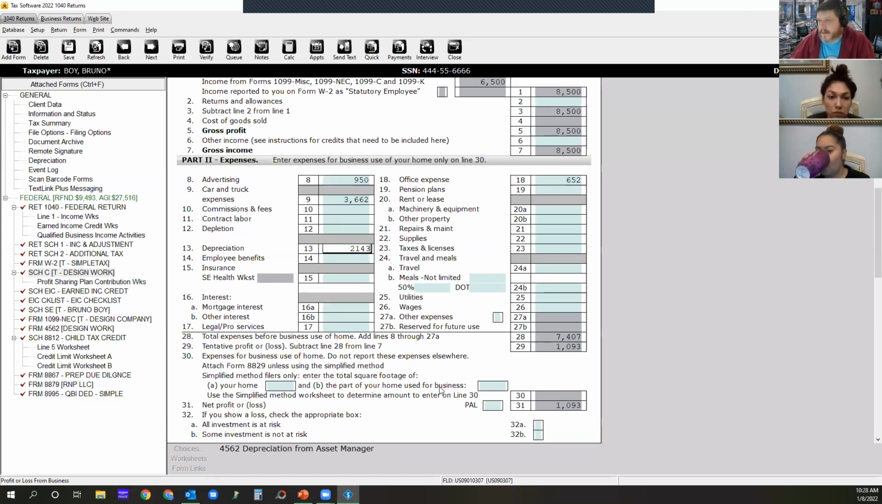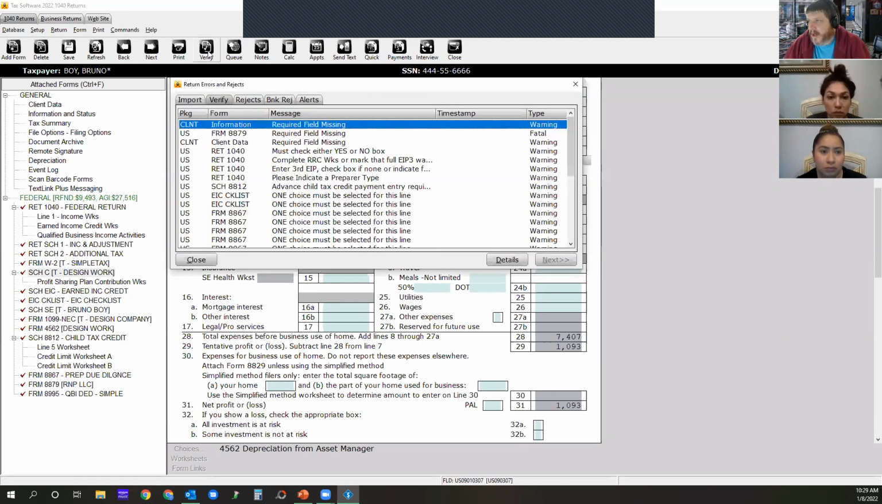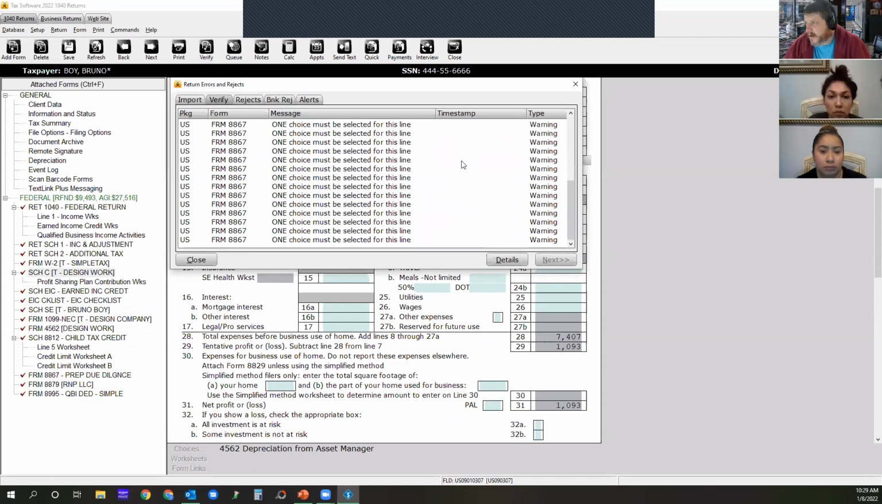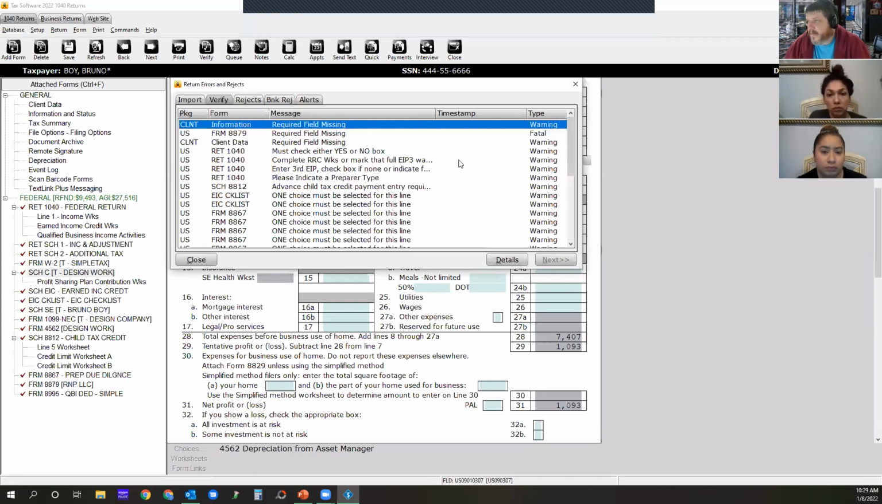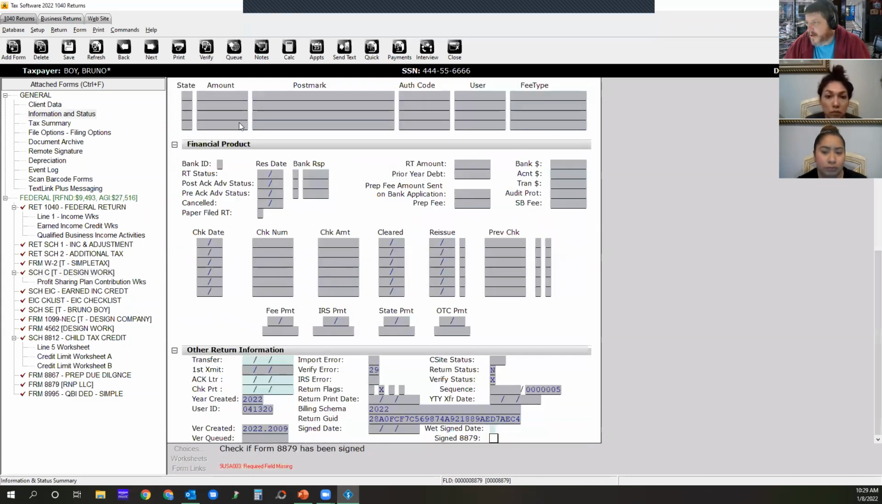Okay. So now we're going to move on. And this is usually the point for me where I just come up here and hit verify. And this will tell me what I'm missing across the board, right?